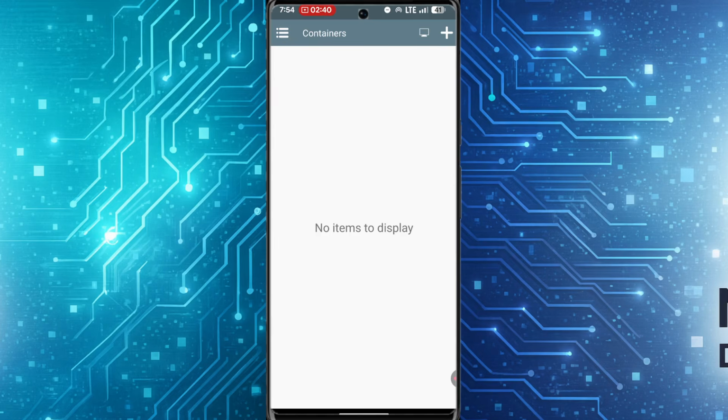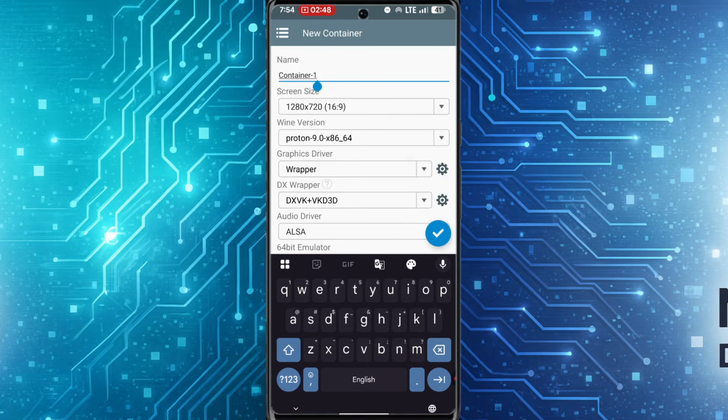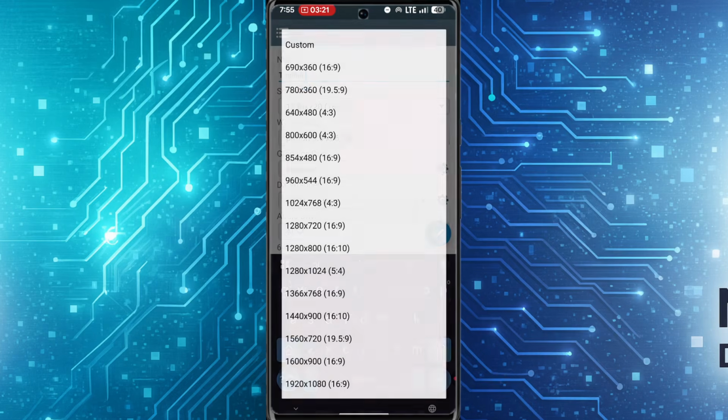Now the container is your PC configuration. To do this, you want to tap on the plus icon at the top right corner of your screen, and you see several options you can fill and select from here. So for container name, for the purpose of identification, you can go ahead and give it a name. I'm going to leave this as trading, and then in the screen size section, when you tap on the drop down, you find several selections.